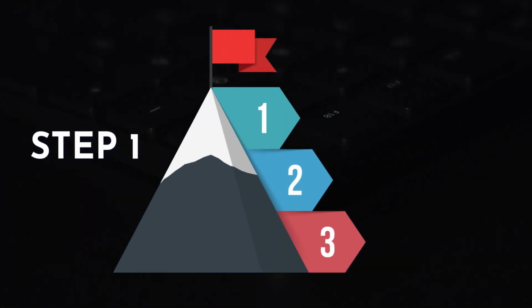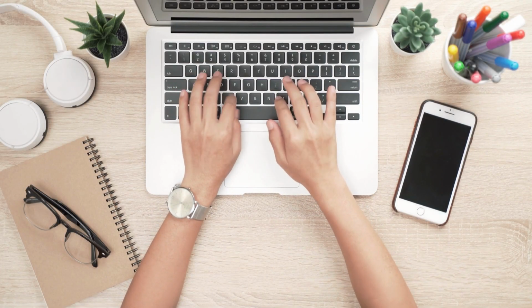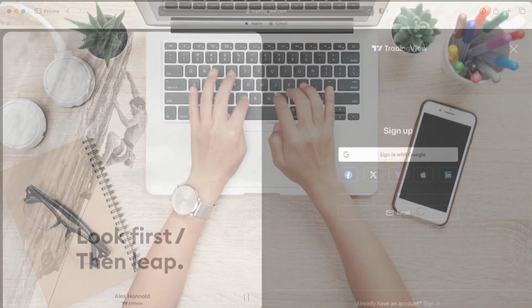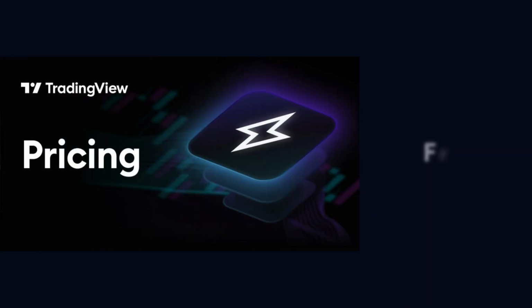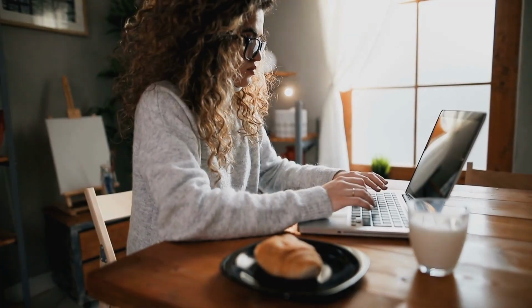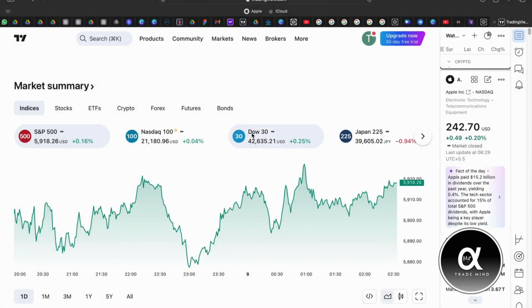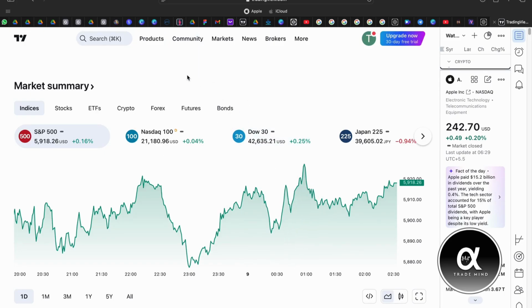Step 1. Setting up your TradingView account. First things first, let's set up your account. Head over to TradingView.com and sign up for a free account in the description or below in the first comment. You can choose the basic free plan, which gives you access to the majority of tools you'll need to get started. Once you're signed in, you'll land on your homepage where you'll see a variety of options, from crypto charts to stocks, forex, and even futures.